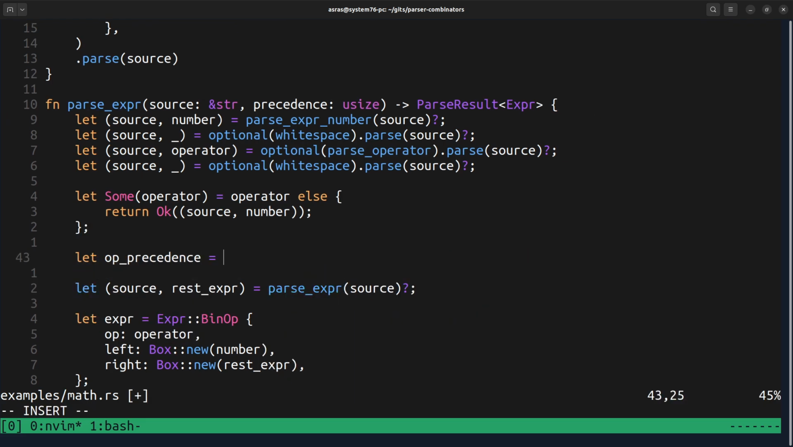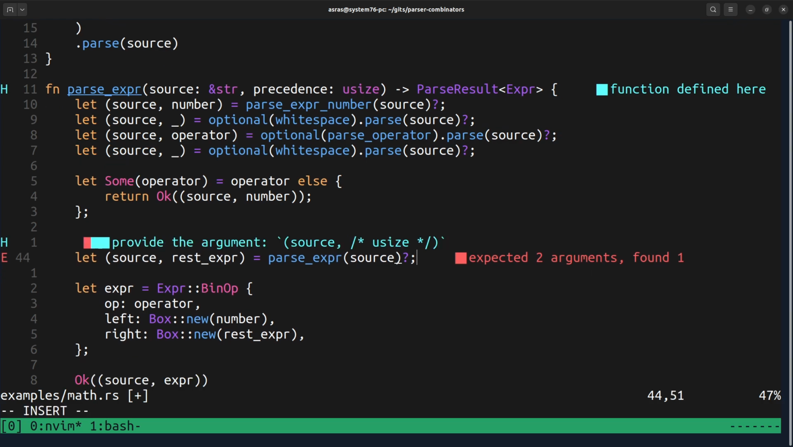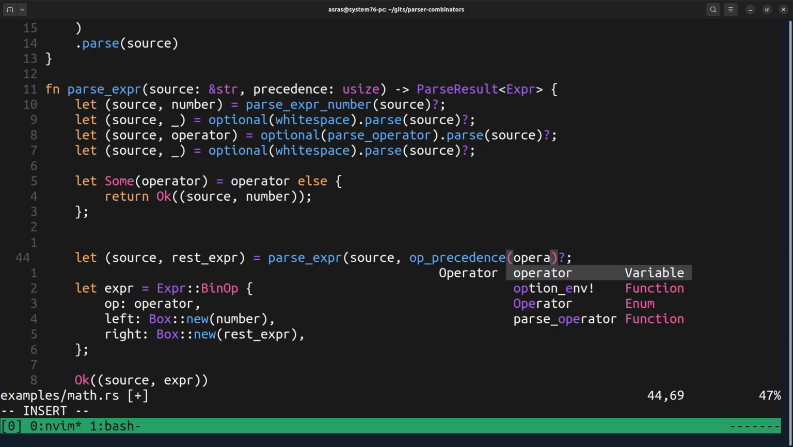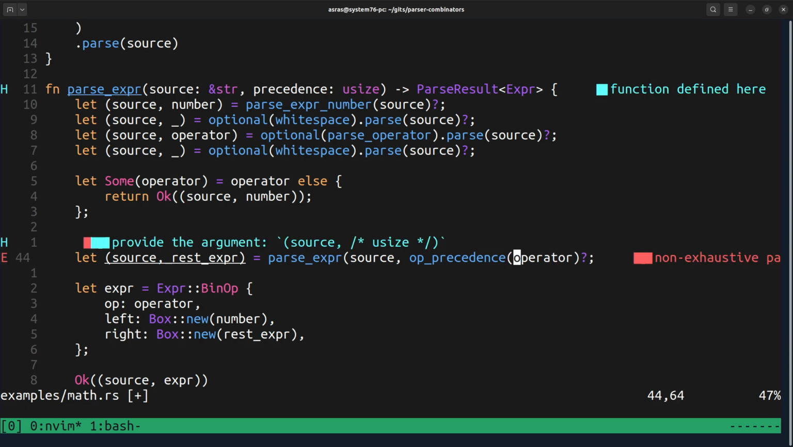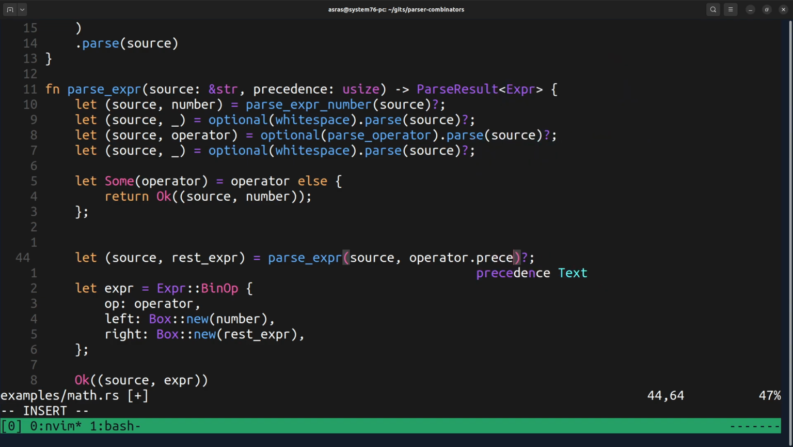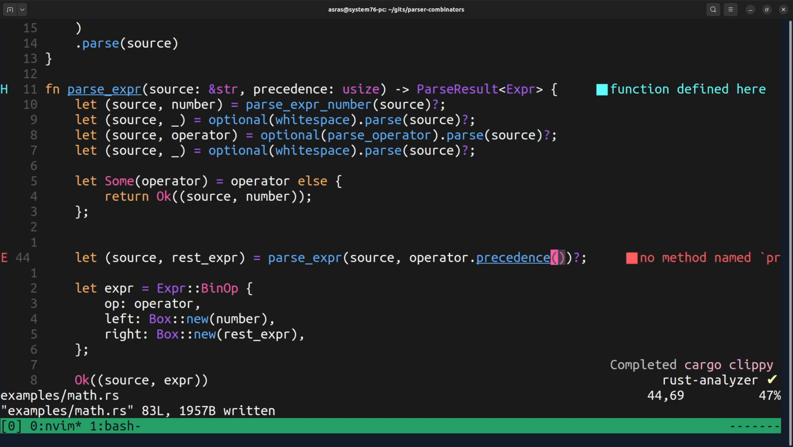So what we need to do is find the operator precedence. Let's not do it like this, let's just do it inline. So we'll make a function called operator precedence that will work on an operator. Actually, let's make it a method. So we'll get the precedence, and we'll only pass things that are higher than that.